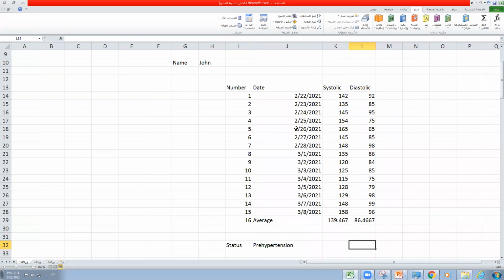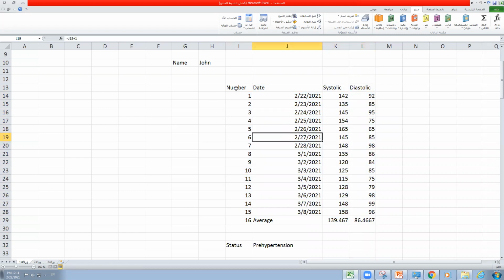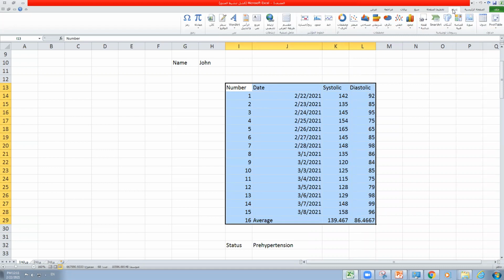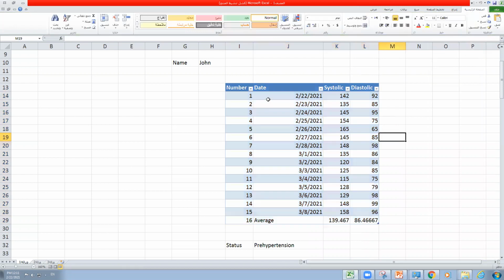Now, the only thing remaining is how to prepare a chart for this. For that, we can beautify this first. In order to beautify it, just select from number up to this one, and then come to Idraj, insert, and look for Jadwal. Just press on that and okay. Now we have got a beautiful tabular form ready.